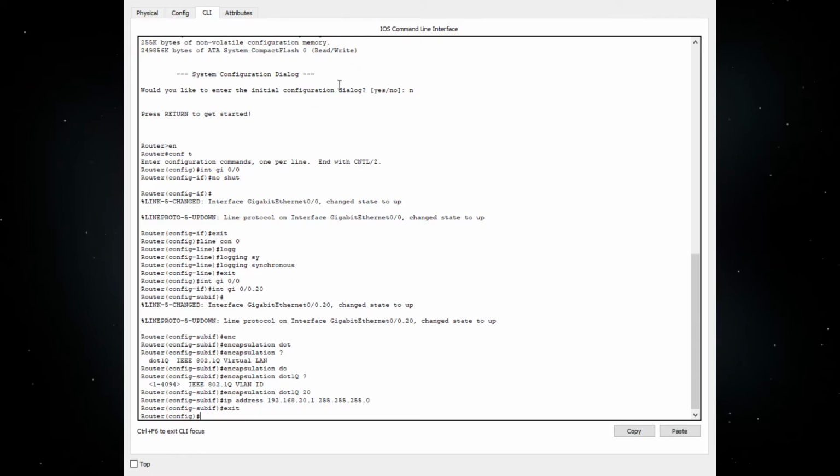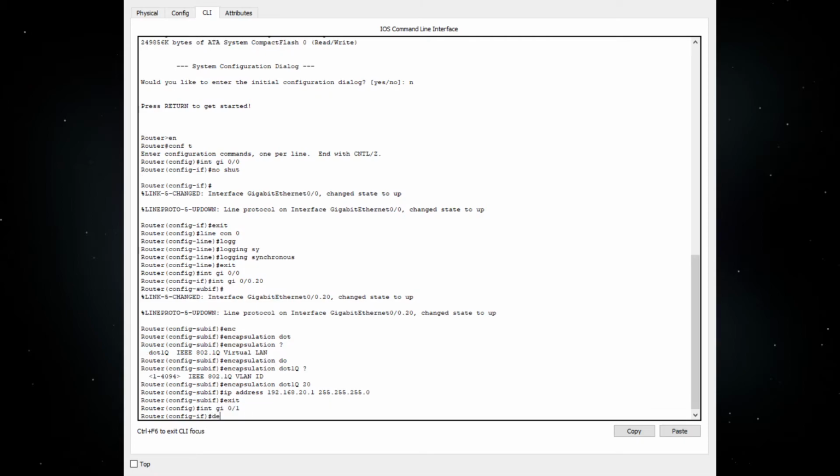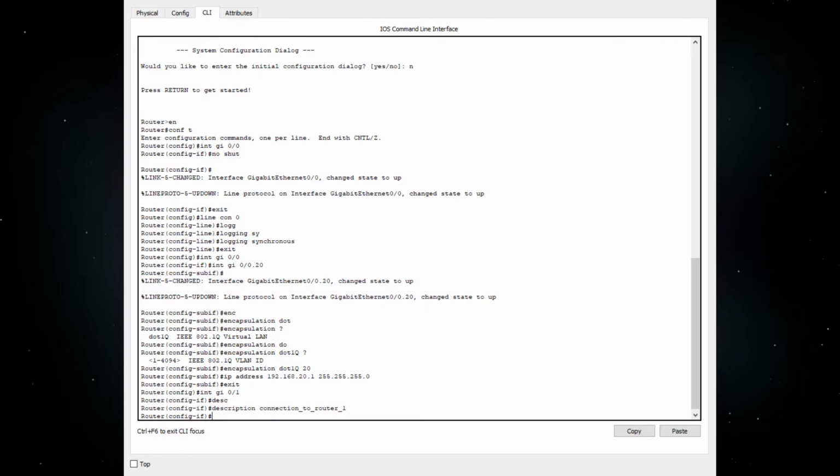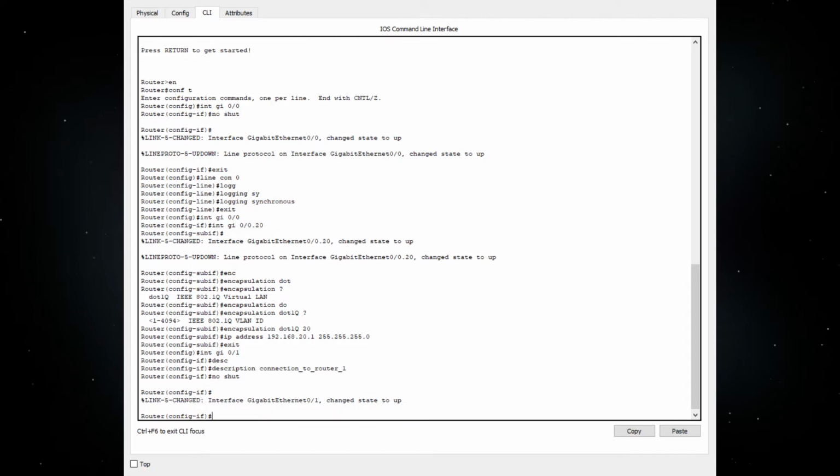One more thing we need to do is go into the other interface, 0/1, and we're going to put a description on it: connection to router 1. So this one's router 0, the other one's router 1. So now whenever we log into the switch, we know this one goes to router 1. So we'll put no shut, so the port's turned on.